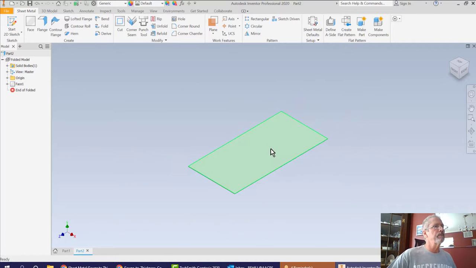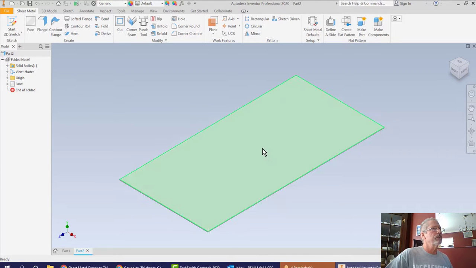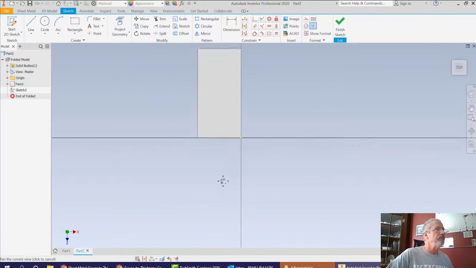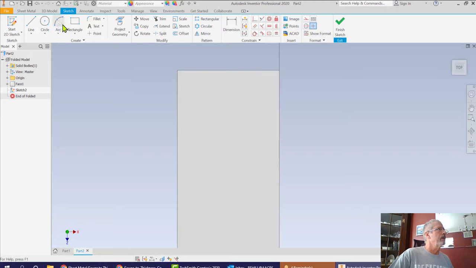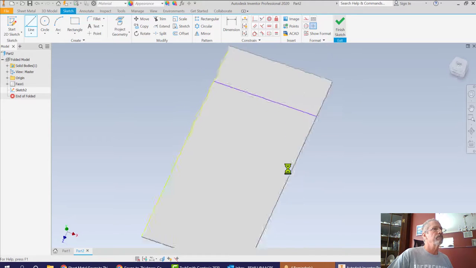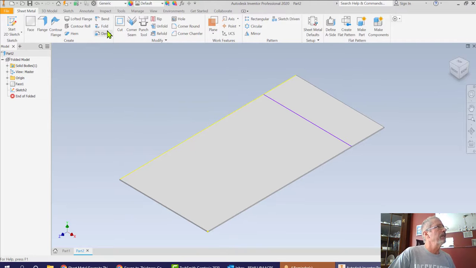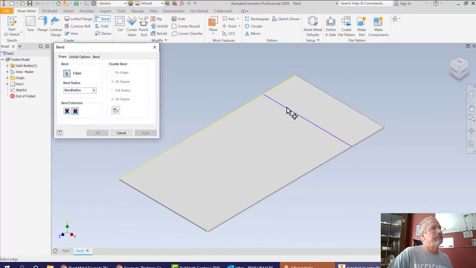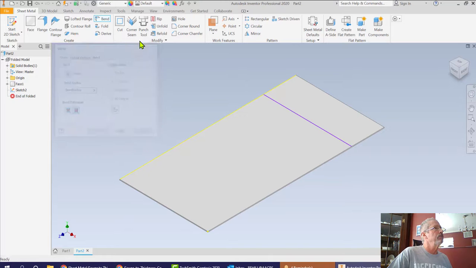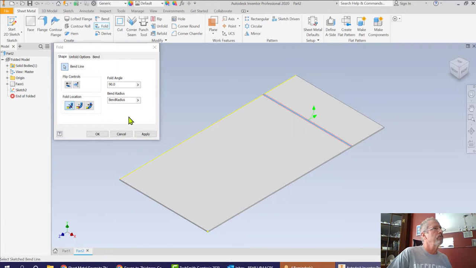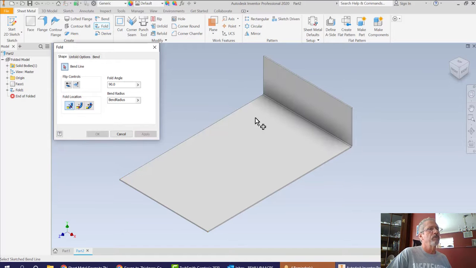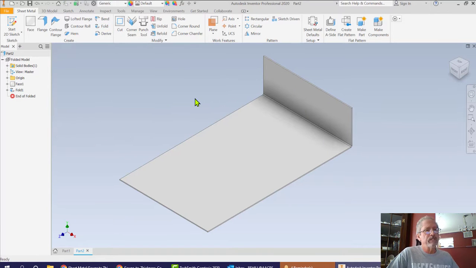Well, what can we do with this? We're going to make it a simple box, and we're going to do this an easy way. We can do a couple of different things here, and I'm going to show you some things. We can actually start with a sketch on here, and we can draw a line. I'm just going to draw a line anywhere from edge to edge, and finish that sketch. And I can go in here and use, not bend, I'm going to use fold. If I use fold, I can apply that, and it will fold up like this. There's actually an easier way to do this.